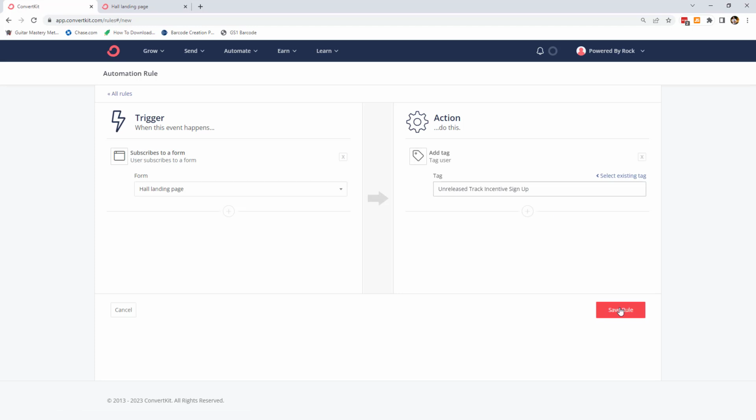And then you're going to hit save rule. That way, every time somebody comes to that landing page, they're going to be tagged, so that way you know exactly how to contact them later. This is highly important that you do this part, because if you don't tag them with something, then you won't be able to send them follow-up emails, and it'll just go to everybody on your list. You don't want that to happen. You want it to be specifically for this purpose.